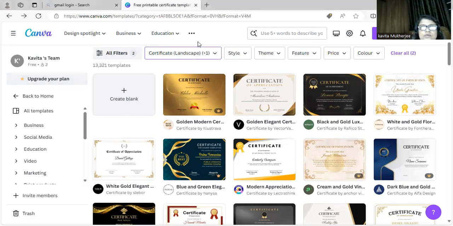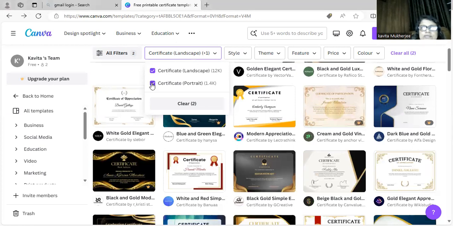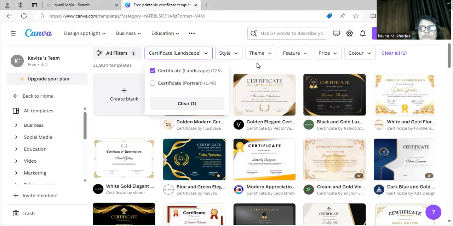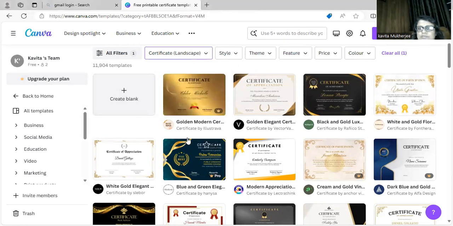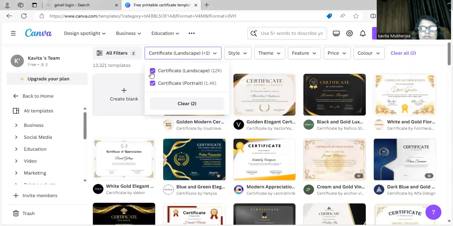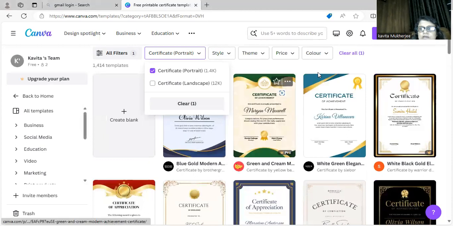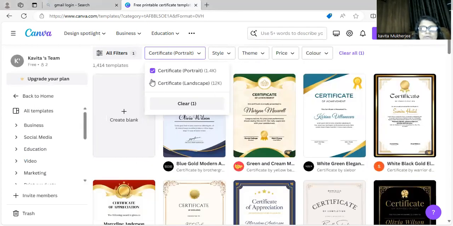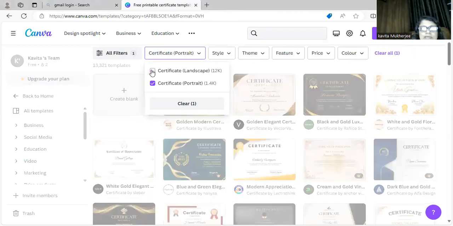So what you have to do is, on the top in the search button, you can type certificate and certificate comes in. So it can come in two forms, whether you want in landscape. So the certificates here, you can see all the certificates are in landscape. If you want the certificate in portrait, then you can take out the tick mark and you get the certificate in portrait. Right now we are trying for certificate in landscape, so let's tick on that.